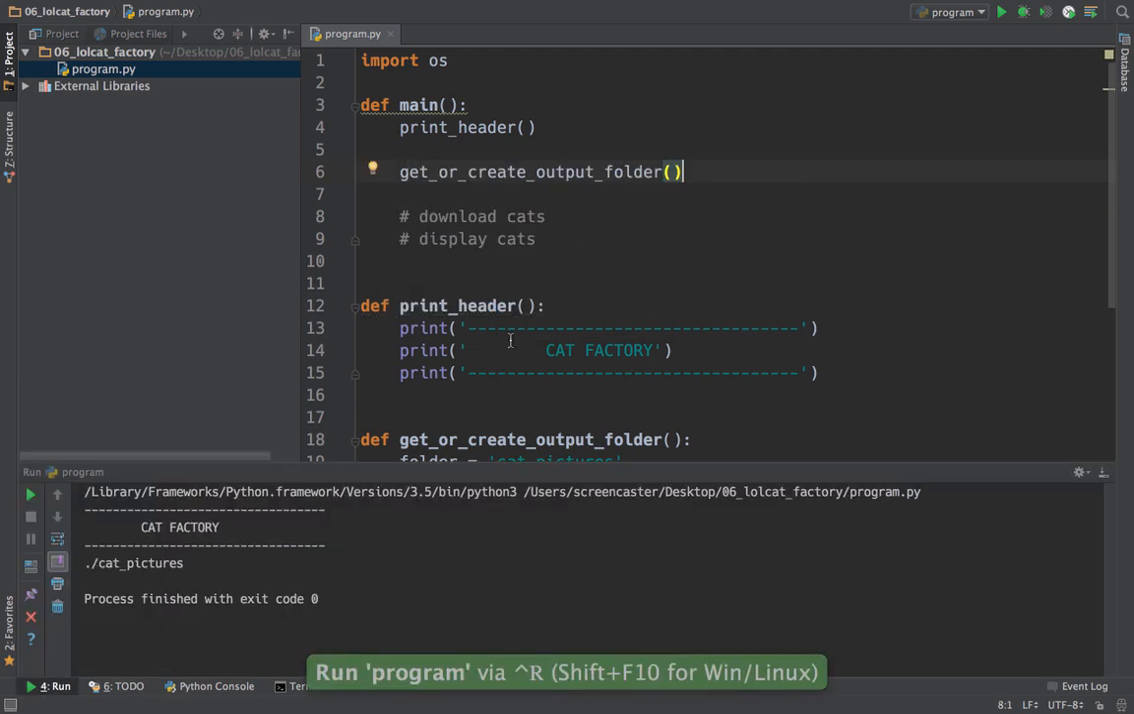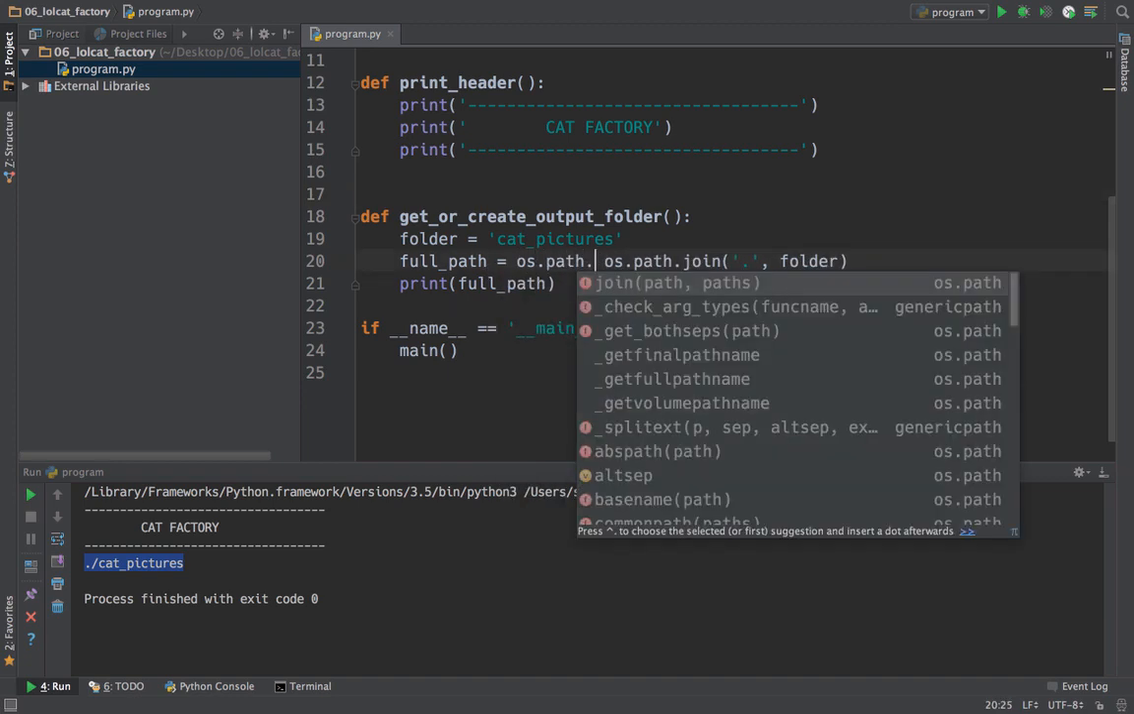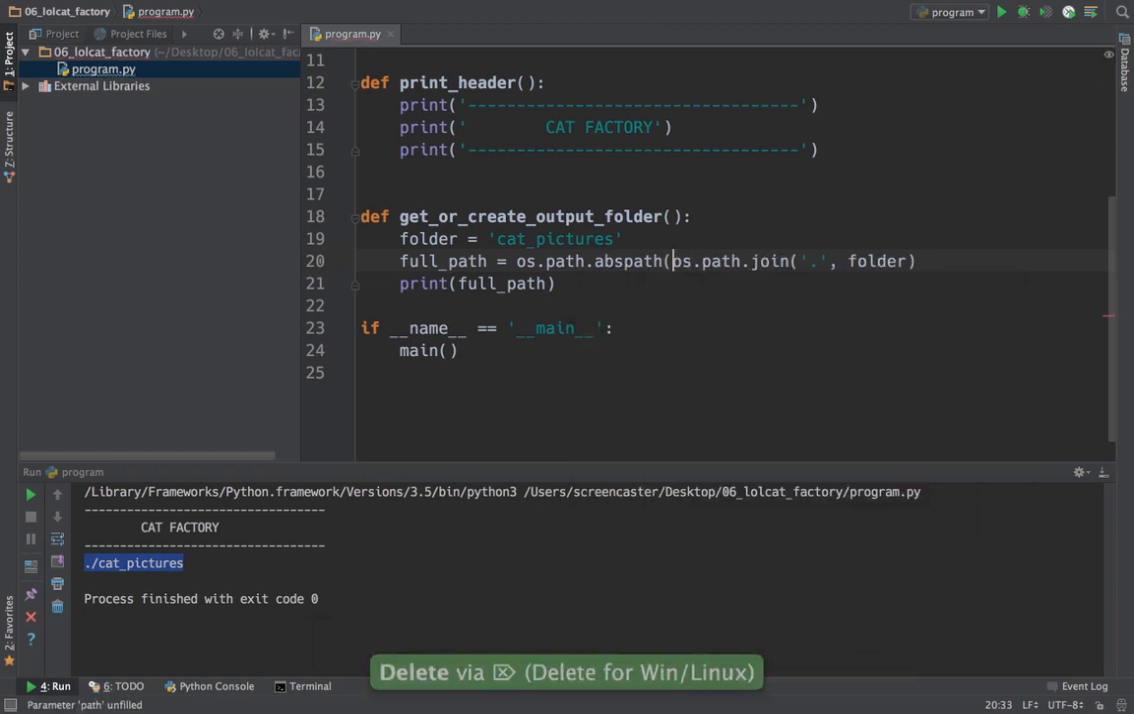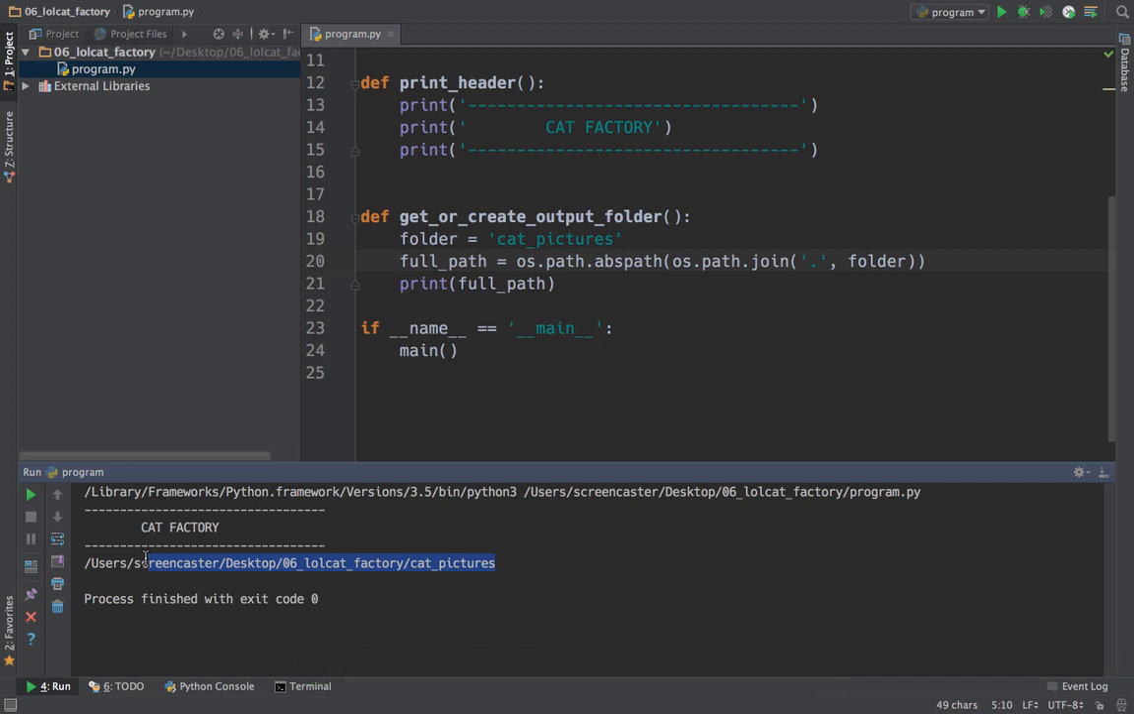And if we run this, you can see we have /cat_pictures. And before, we were actually able to come up with the full path, and that was actually working out pretty well. We were saying os.path.abspath, and we got our full path to where this folder that doesn't yet exist was.